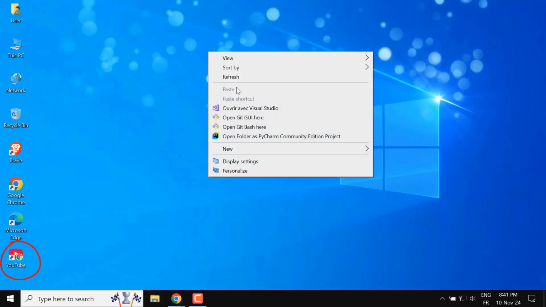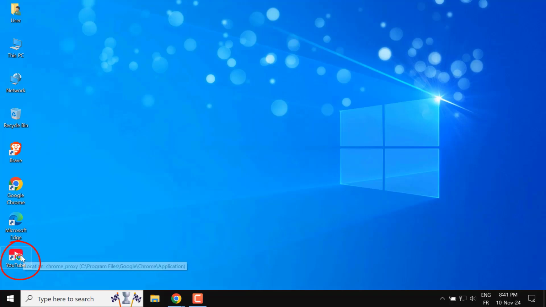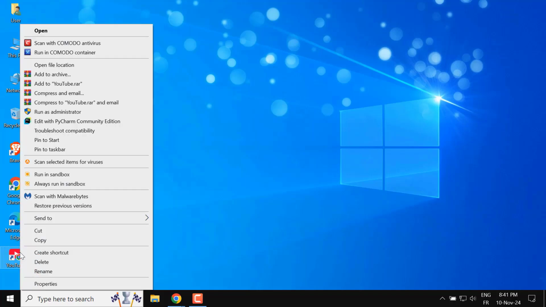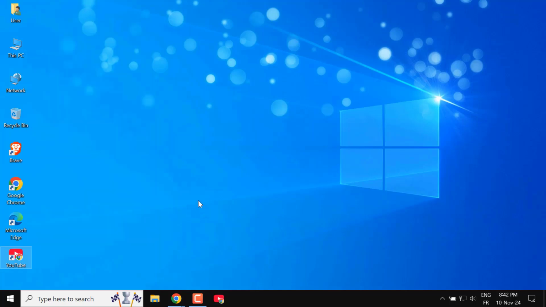The shortcut will now appear on your desktop. Right-click on it and select Pin to Taskbar. Now you'll have a YouTube shortcut on your taskbar that opens directly in Chrome.